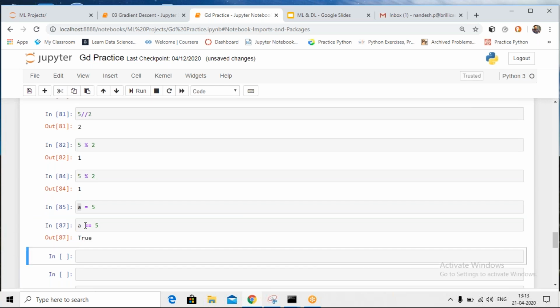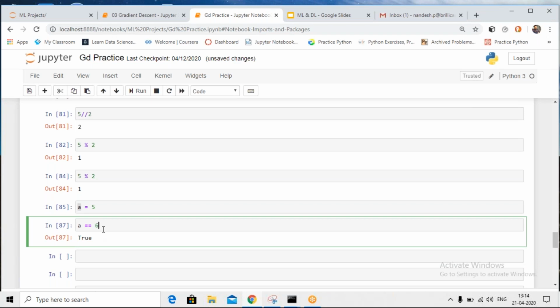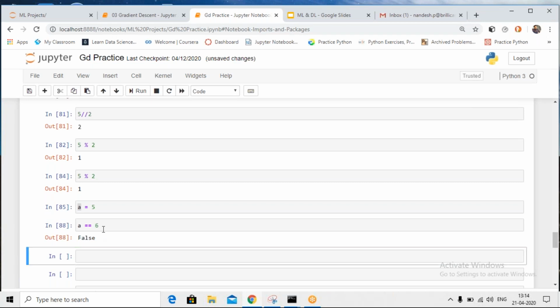Yes, so I will be getting true. Okay, let's run it. So Sunidhi is saying it's false. How, Sunidhi? Why is it false? Please shed some light on it. We would like to know why it is false. Okay. So now if I compare it with 6, I will be getting false.